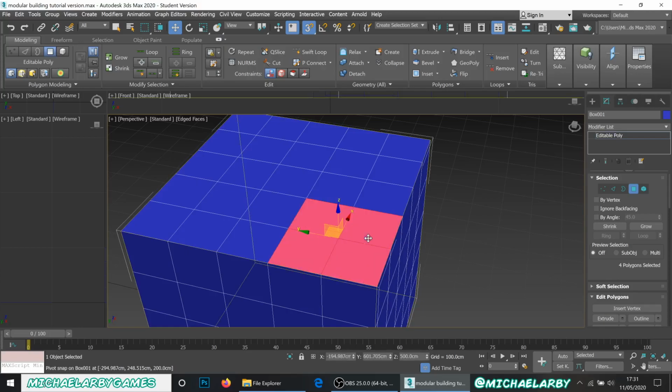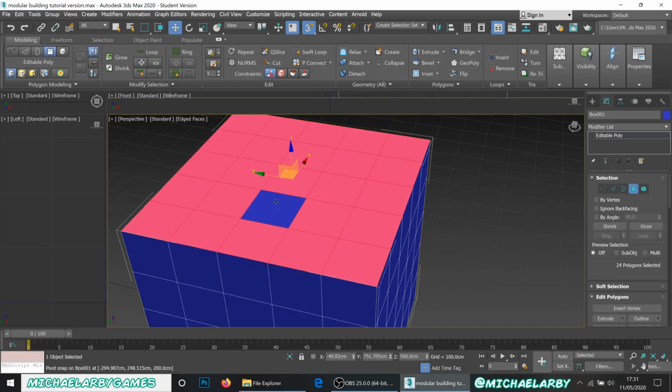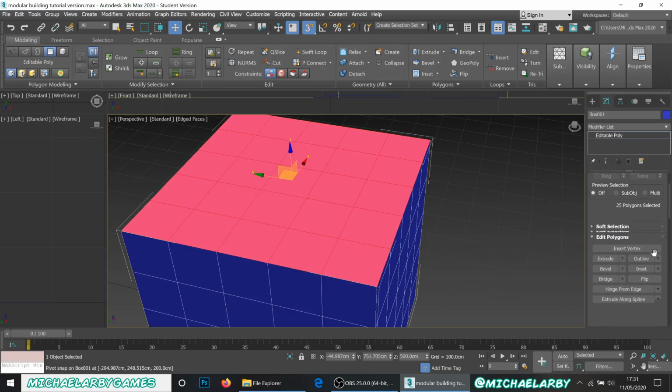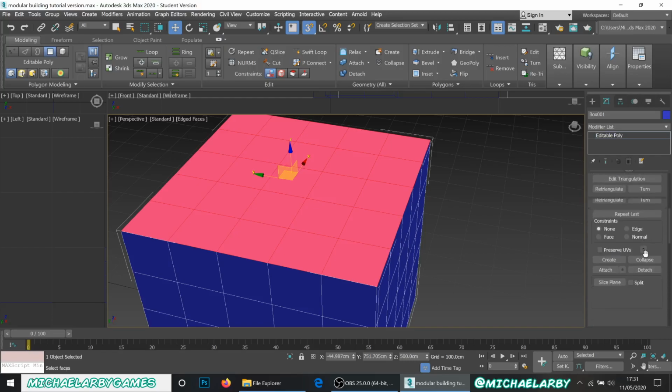What I'm going to do is select everything here on the roof. I'm sure there's a faster way of doing it, but this will do for now. There we go. I want to hit inset, if I can find it.